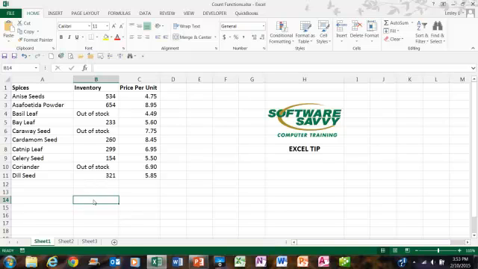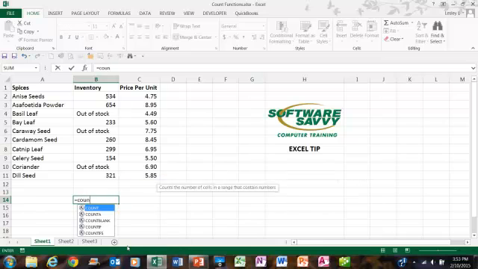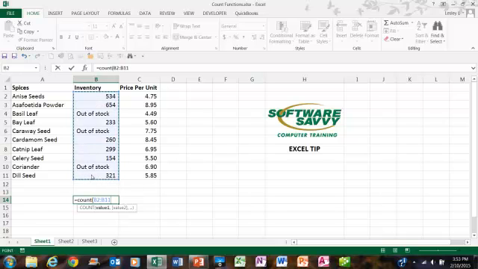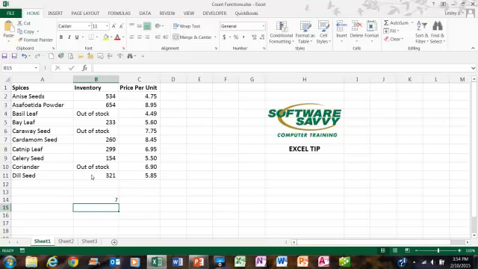So down here, I am going to do a count function. Equal sign, count, open parentheses. Now I'm going to highlight all of the numbers that I want it to count, close my parentheses, and hit enter. And you can see it only counted the numbers.